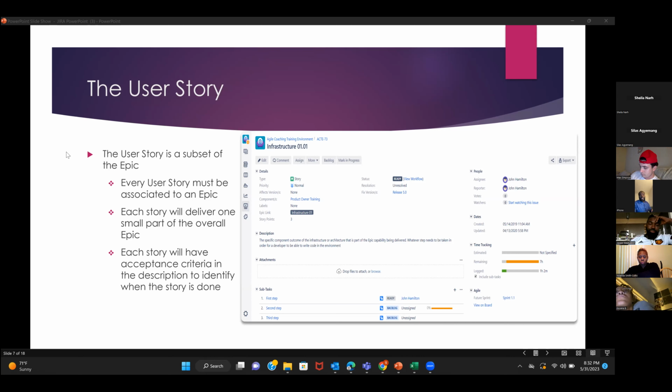So the story is basically a subset of the epic, and every user story must be associated to an epic, right? The example I gave you guys was we're building a Bank of America homepage. Not the homepage, the homepage is very big, so I'll just use the login page. Within the login page, we're going to have maybe the username, password, how many characters the password is supposed to have, alphabets, special characters, and so on and so forth. We're going to have all those on there.